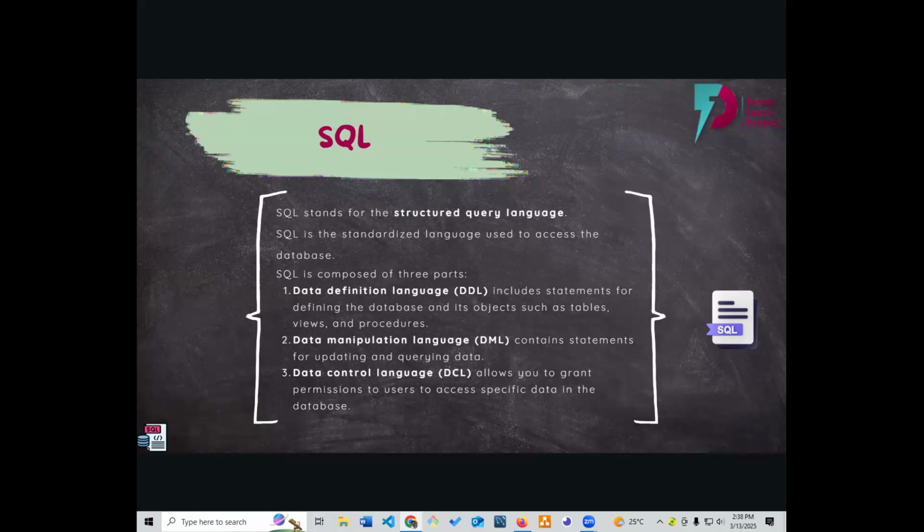It comprises three parts. We have the data definition language, which we call the DDL. Later on you will hear me mention terms like create, alter, drop. Those are the commands that fall under the DDL. It includes statements for defining the database and its objects, such as tables, views, and procedures. So what are some of the commands that fall under DDL?